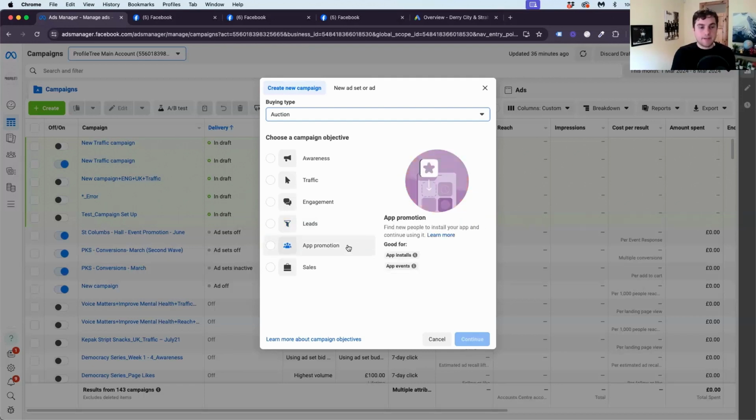Then if you have an app, you can promote your app. And then if you want to get sales, if you have an e-commerce site or you have a store on Facebook, you can then use sales to do that.